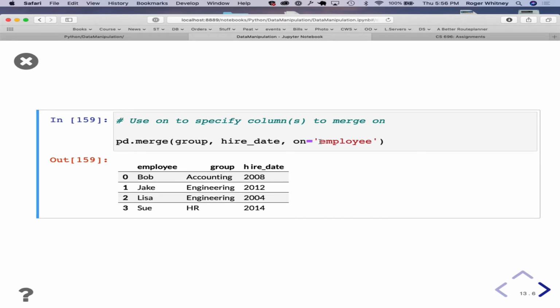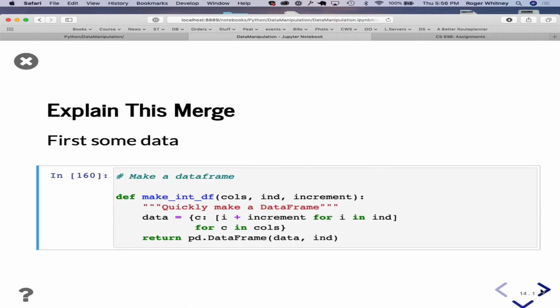Right, so you can do it on the column we want. Everyone's awake now?